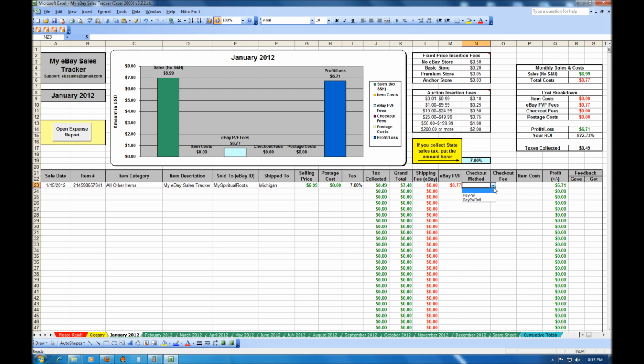eBay uses two methods of checkout, PayPal and PayPal International. There are some folks who use Amazon payment. If you happen to be one of those users and you buy my software, please email me and let me know so I can activate that. PayPal is pretty well standard here in the United States. We will use that, and as you can see, it auto calculates the 52-cent checkout fee and applies it there.